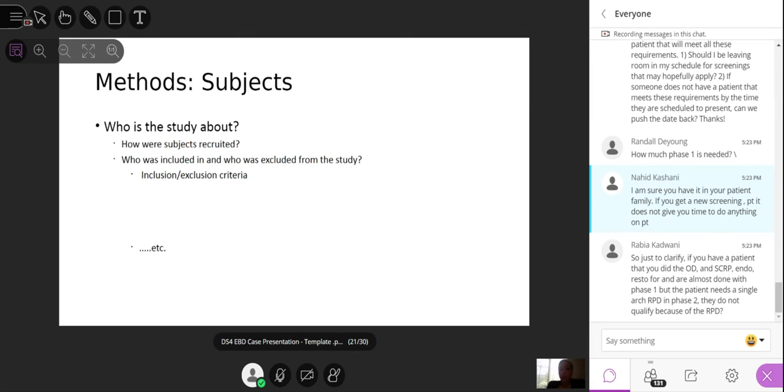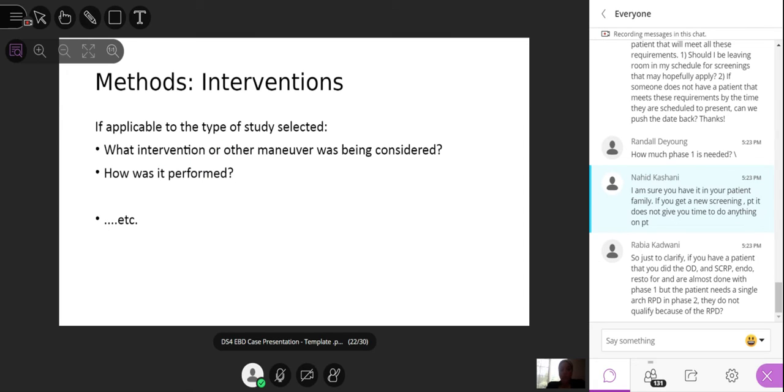what subjects were recruited, how they recruited these subjects, who was included or excluded in the study, if they had any explicit inclusion/exclusion criteria listed, etc. You talk about the interventions, so if there were any interventions, if it was a clinical trial, or if it was an observational study, like a medium level of evidence, like a prospective cohort, you have to talk about what they were observing or how they observed, what was the timeline for the follow-up, etc.